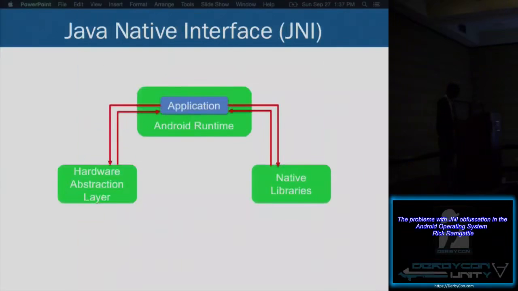So in case that wasn't too clear, I drew this little graph. It just says that, let's say we have an application that's running on the Android runtime, and it needs to speak to a native library or something from the hardware abstraction layer. As you can see, the red arrows go both from the application to the native library or the hardware abstraction layer and back. It's because JNI is not only meant for applications in Java to speak to applications with native code, it's also meant for applications that have native code to speak to applications that are written in Java.